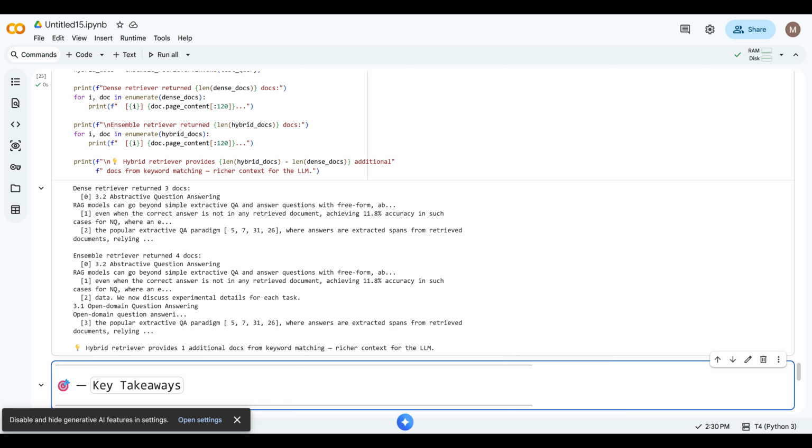You can read the actual content of each chunk. The extra documents from BM25 are the ones containing the exact word "abstractive". They may not be closest in vector space, but they are exactly on topic. That extra context is what makes the difference in generation quality. The final note here says it all: richer context for the LLM, more relevant context in, better answer out every time.